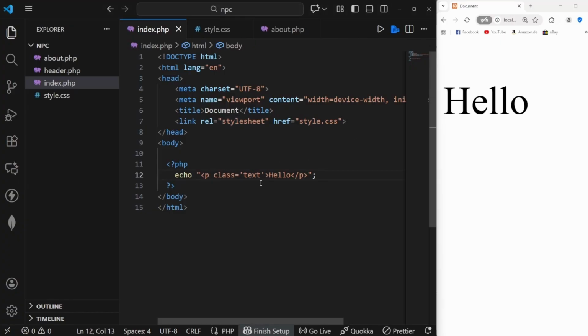So all I really want you to know is that it is completely possible to use this echo tag to output normal HTML code by using PHP. And this is something that we will do a lot later on.